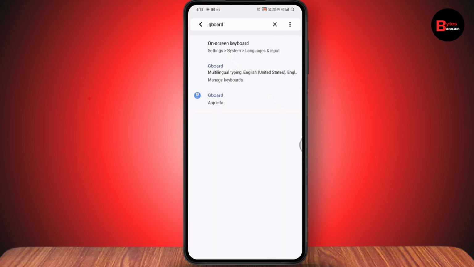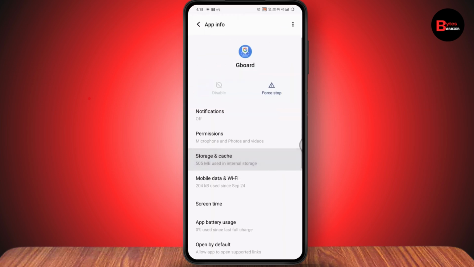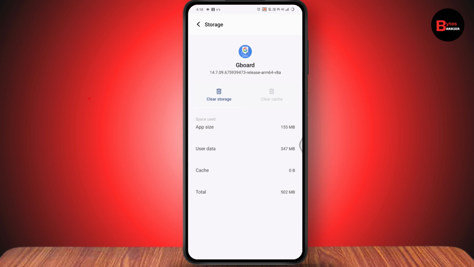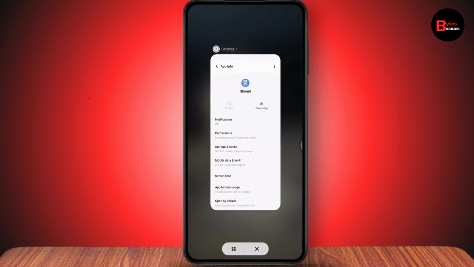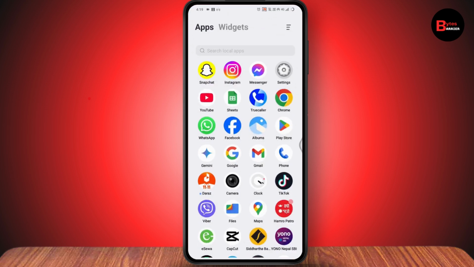And then tap on the app info of the Gboard. Go with storage and cache. Tap on clear cache and then go back. And that's it. Now you can restart your device, and after that your problem will be fixed. So that's how you can fix if there are no emojis in your keyboard.